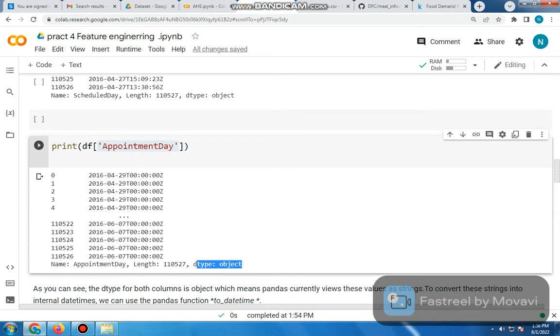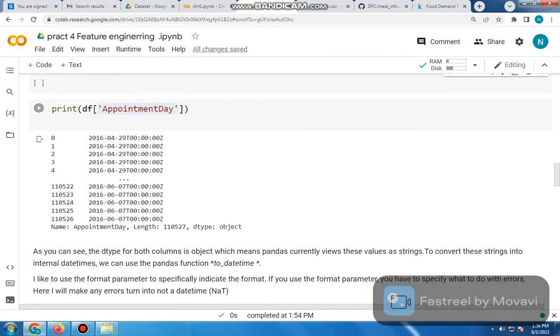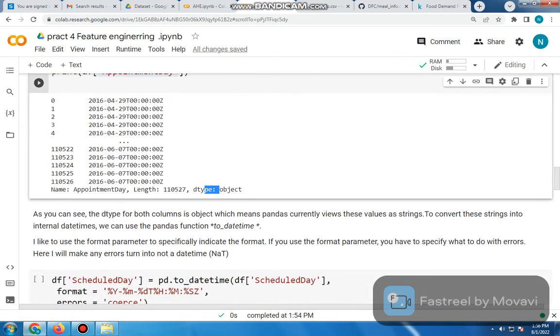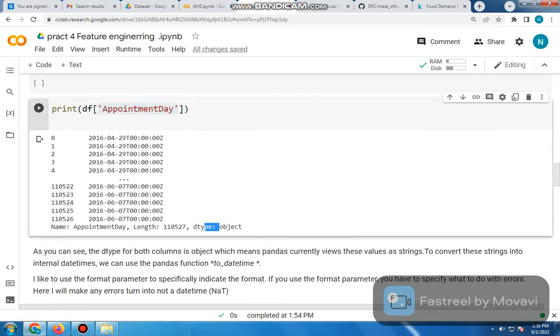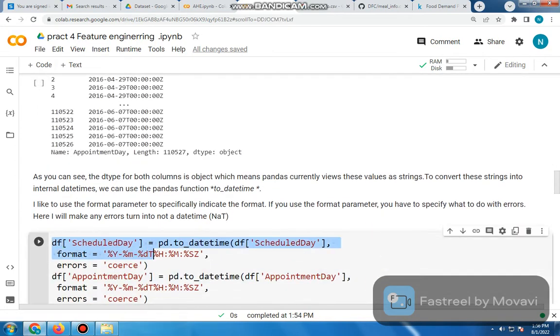Now one feature extraction which we have to do, we need to just convert this data type from object to datetime. Since there is date available and time available, instead of representing it as an object, we will change it to datetime. To do so, we have to use this command. This block is for the schedule day and the second one for the appointment day.